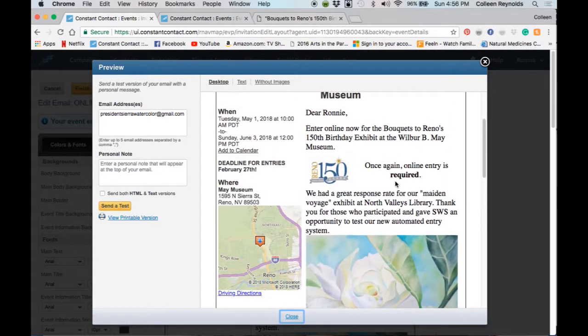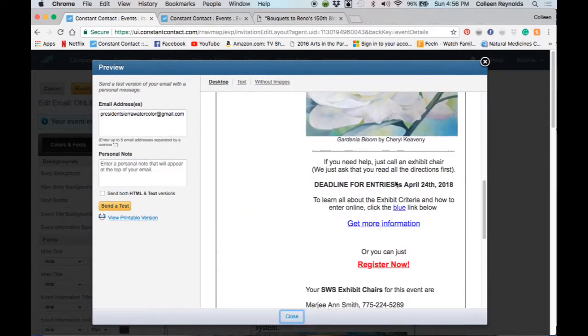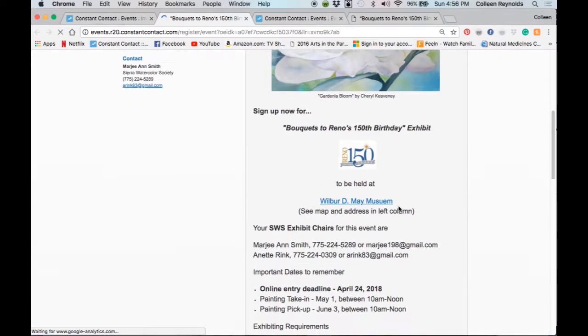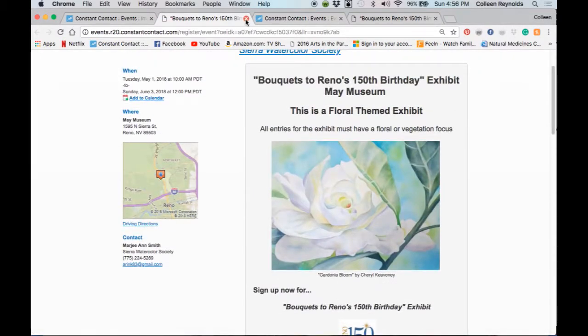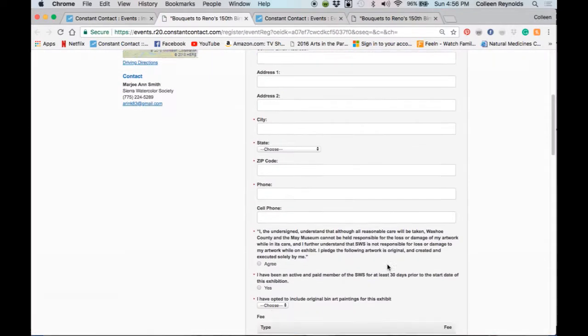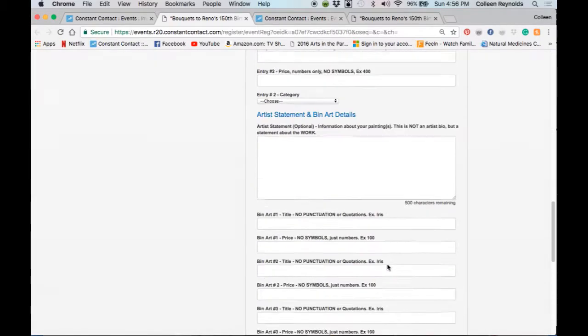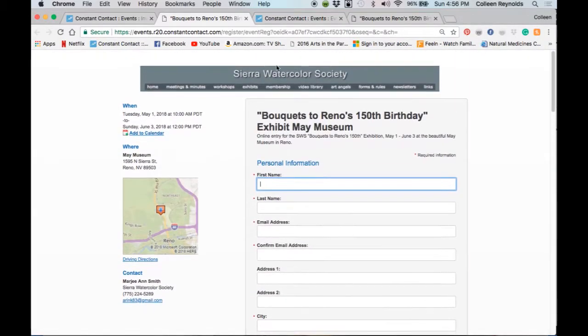So when you're in preview, you can actually test the links, and I really recommend you do that to make sure you got all your links correct. So does it take us to the web? Yes, it does. If I hit that link, I'll close that out. I'll hit register now. Does it take us to the form? It does. So we're going to look at the form together, make sure that's correct.